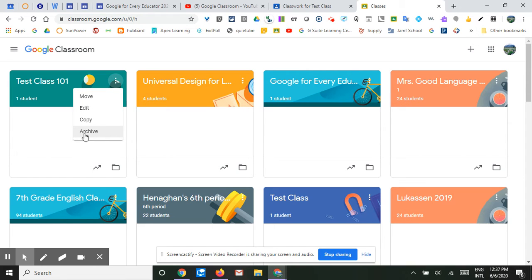So archiving, at the end of the school year, you can archive your class. You can still have access to all your posts for reusing, but archiving is a good idea. But here's the one that's really fun, is that you can copy your class.